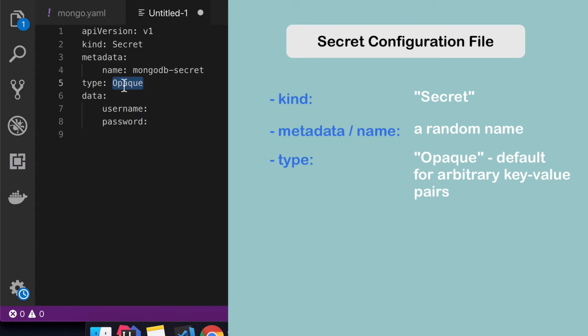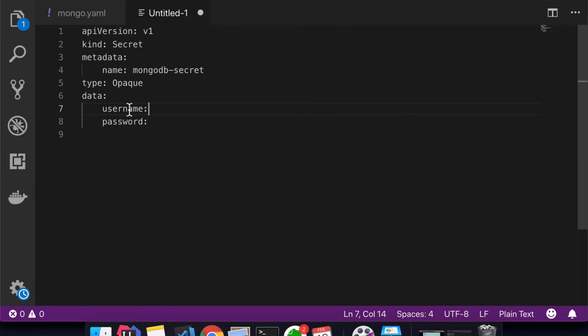Other types, for example, include TLS certificates. So you can create a secret specifically with a TLS certificate type and a couple of more types. But mostly you're going to use the default one, and these are the actual contents. So you have the data, and here you have key-value pairs, which of course are the names you come up with. So we're going to specify username, or we can actually call it mongo-root-username, and we're going to call it mongo-root-password.